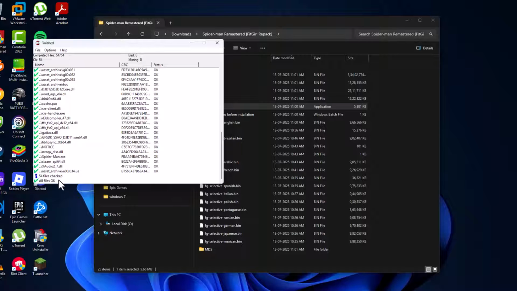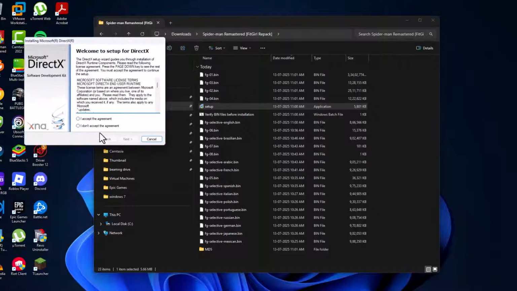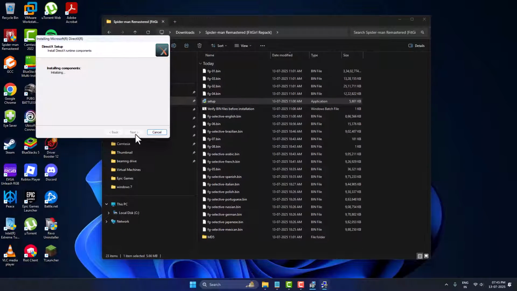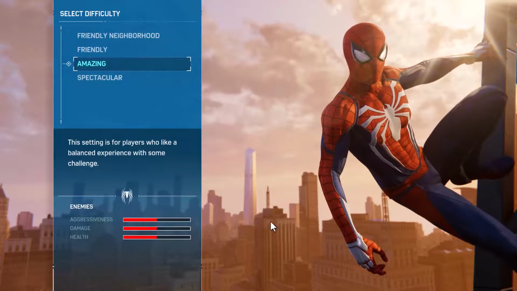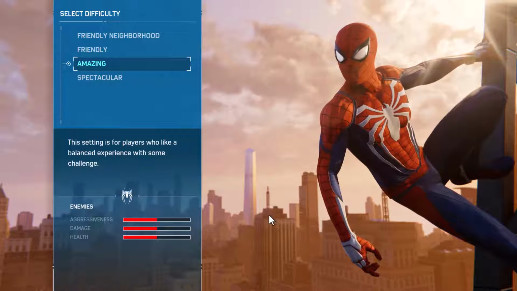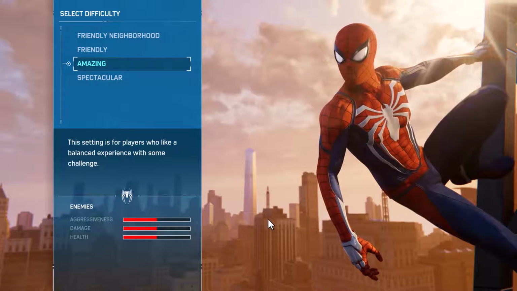As you can see, all files are okay. There is no missing or bad files found. Just close this stuff here and install the DirectX and Visual C++. And as you can see, the game opens up without having any problem and you will never face any game related problem guys.